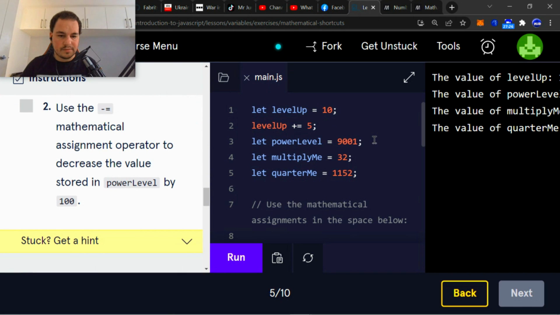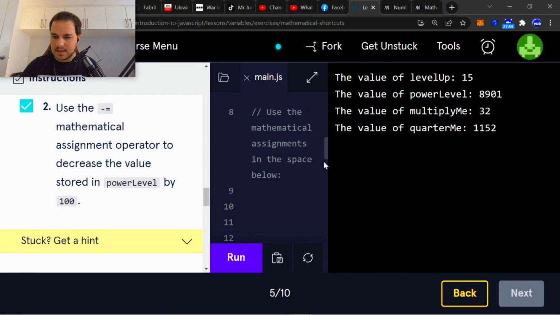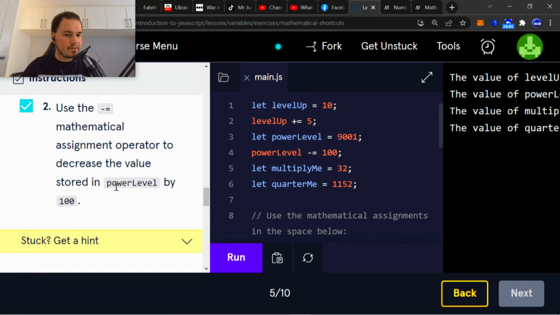Use the minus equal mathematical assignment operator to decrease the value stored in powerLevel by 100. Okay, so the variable powerLevel, type out the variable powerLevel minus equal by the amount of 100. So then we should get 8,901. So let's run that. As you can see, 8,901. So it did decrement the variable value.